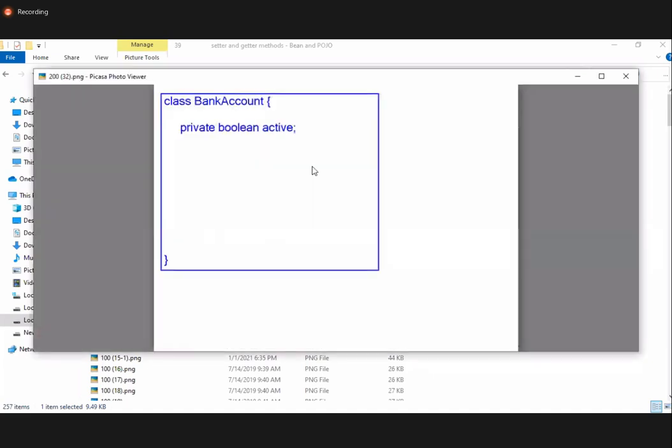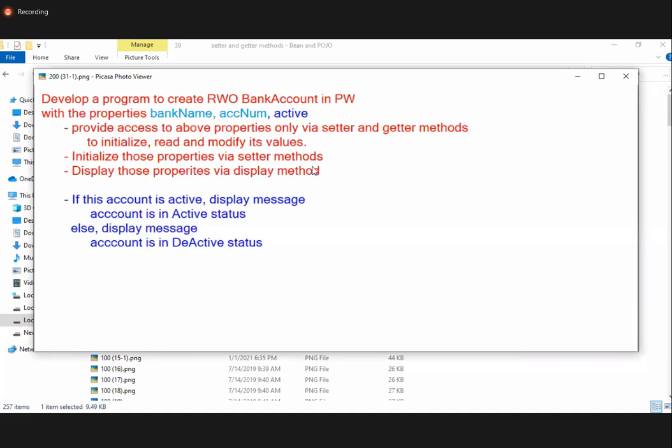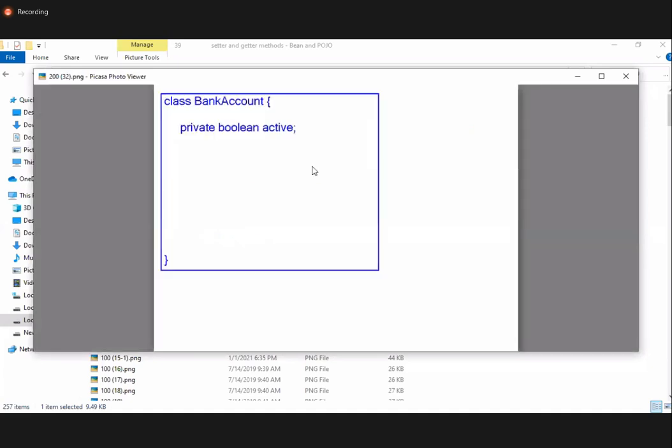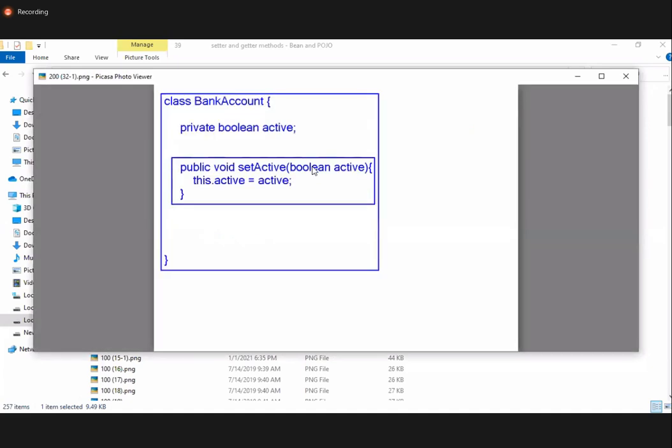Okay, now let's see. Now I'm taking only one property, active. So set active method as usual: this.active = active. And for the getter, I am writing isActive and return the active variable. Okay.